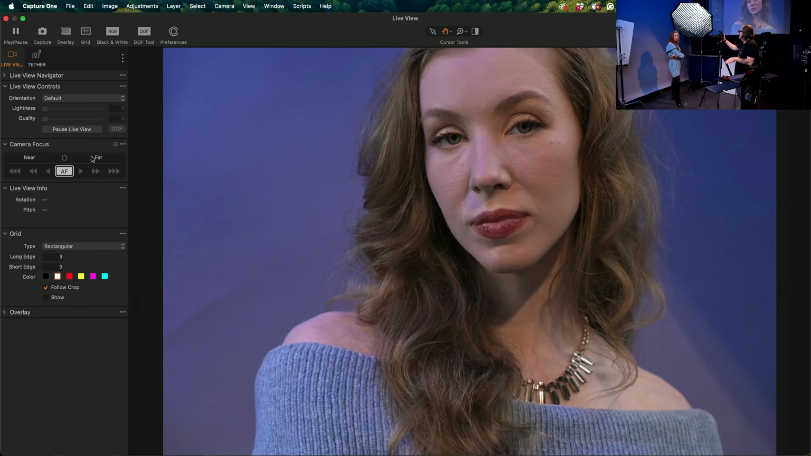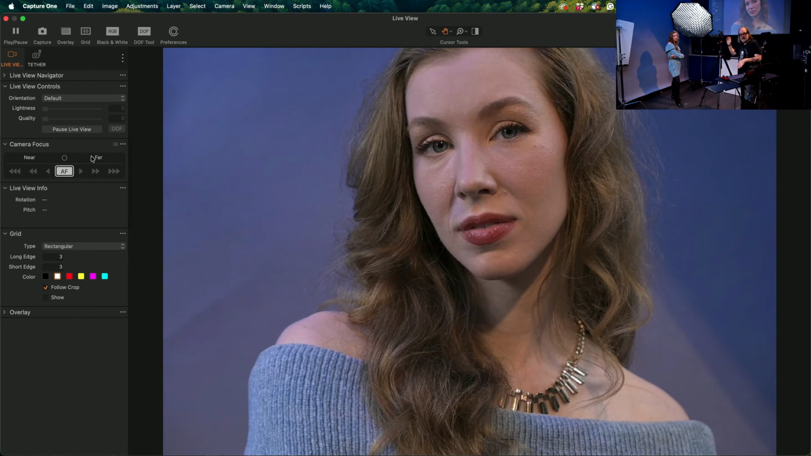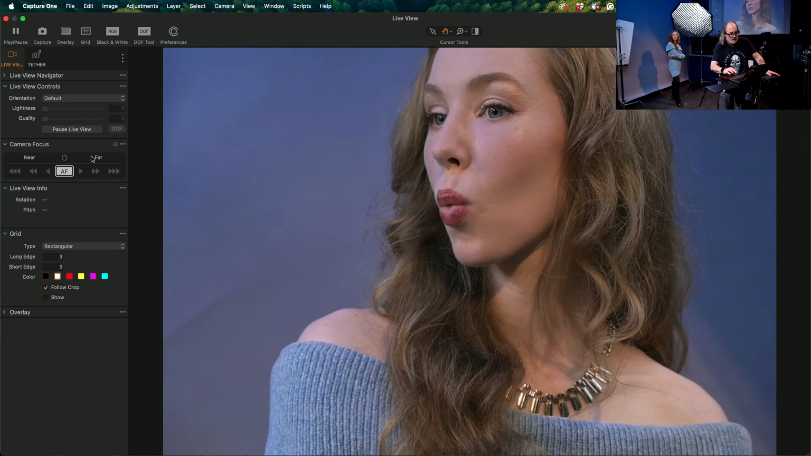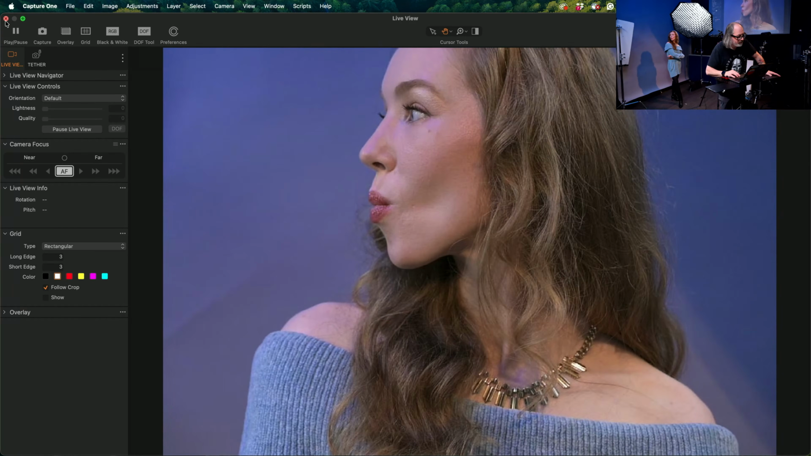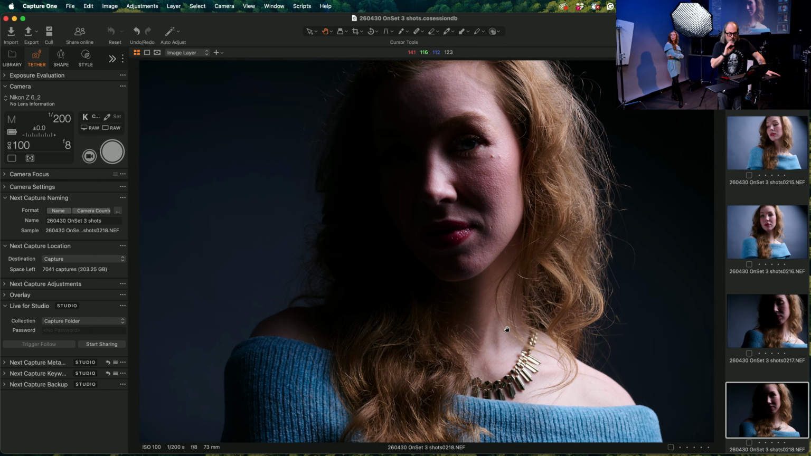All right, here we go. TTL, grid. That's live view. Okay, so now you can see the background's a little bit darker. Because the light's more narrow, everything's more spread out. You don't like that one as much, of course.